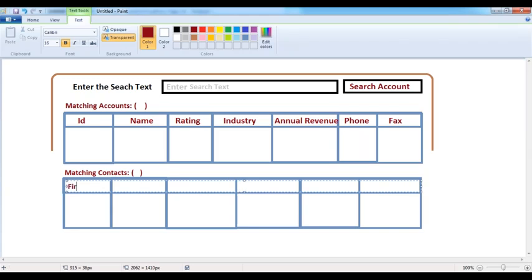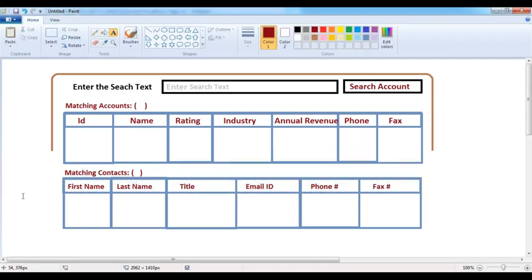I want to indicate the first name of that contact person, last name, and the title, email ID, contact number, that means phone number. Fax number. I want to represent the matching contacts.